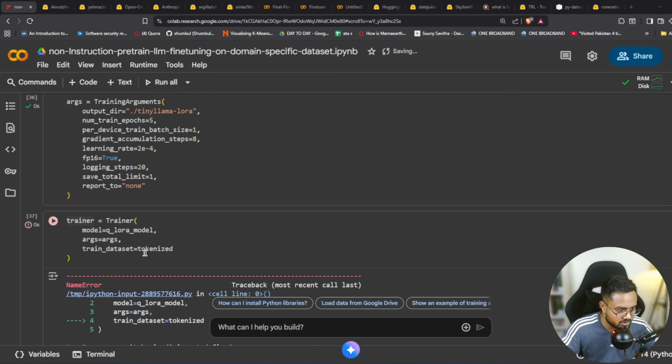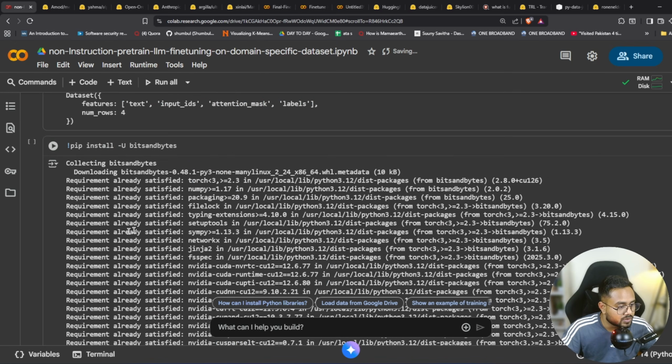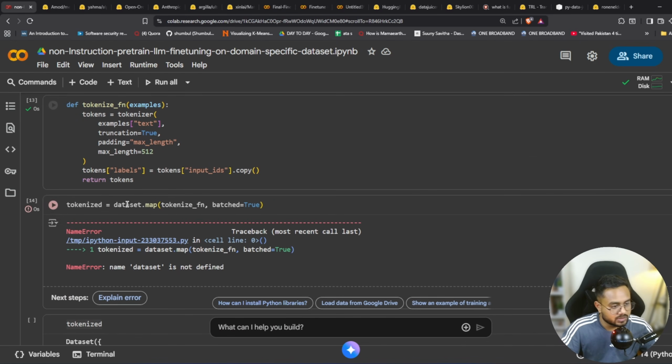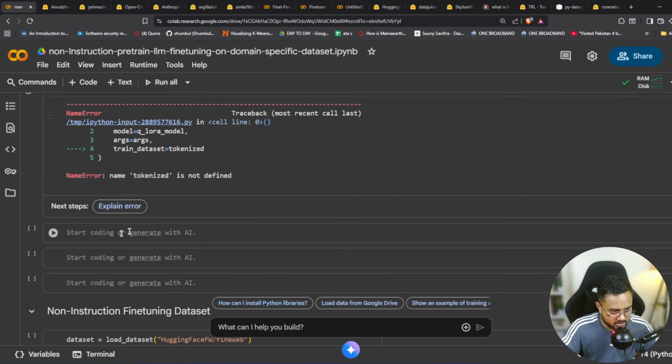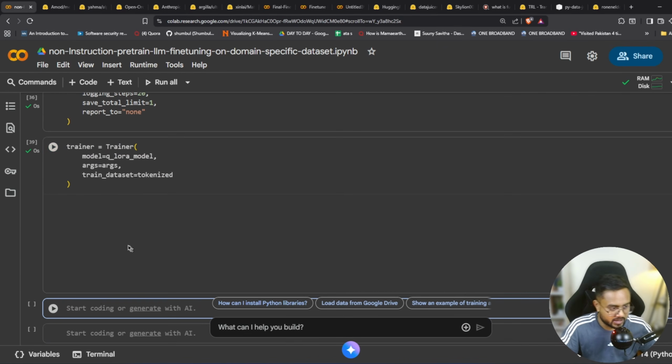So, tokenize is not defined. Tokenize. Okay, this is my tokenize. So if I execute it, my tokenize is ready. Now what I'll do, guys, I will run it and my trainer is ready.